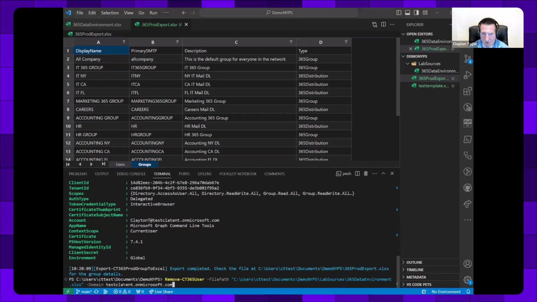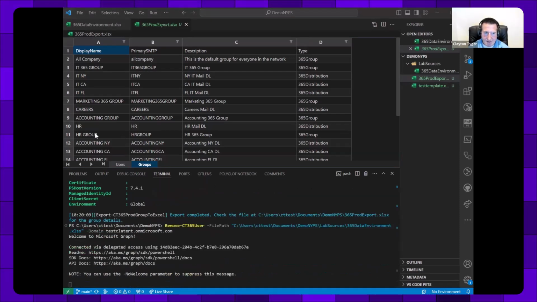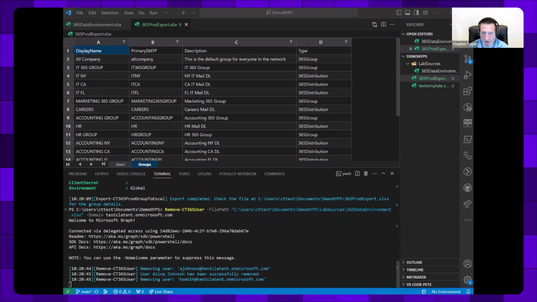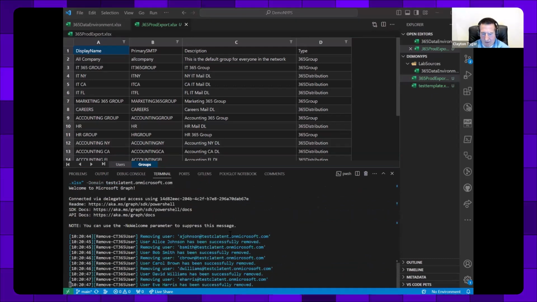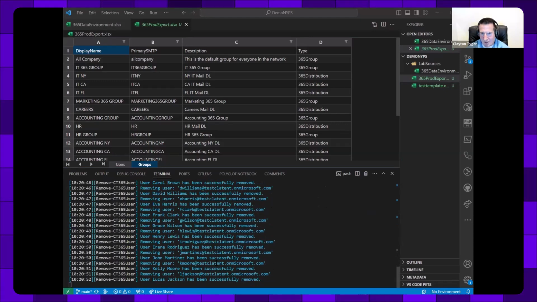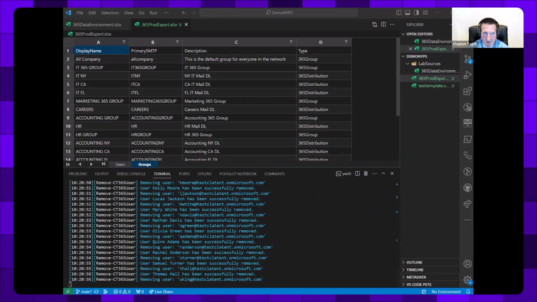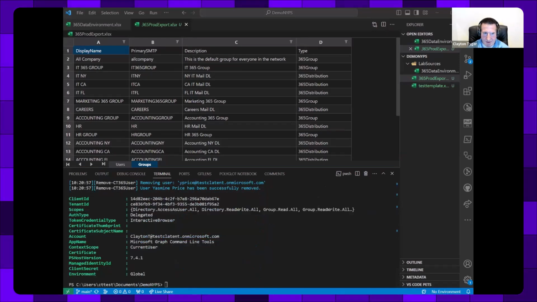So here's the file path for it, your domain for it. Authenticate. And there we go. And I have it so it shows who's being removed too, just to make it easier. Awesome.